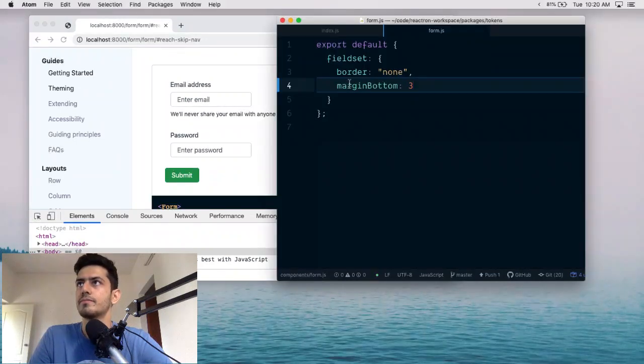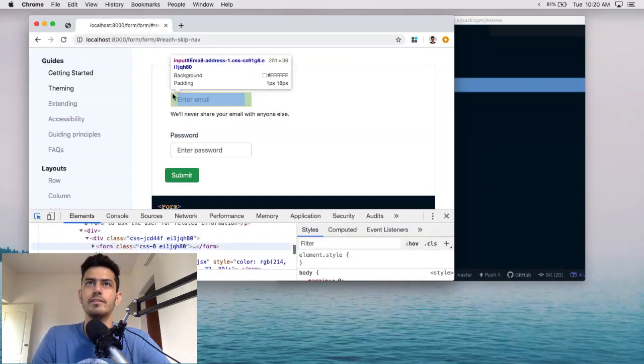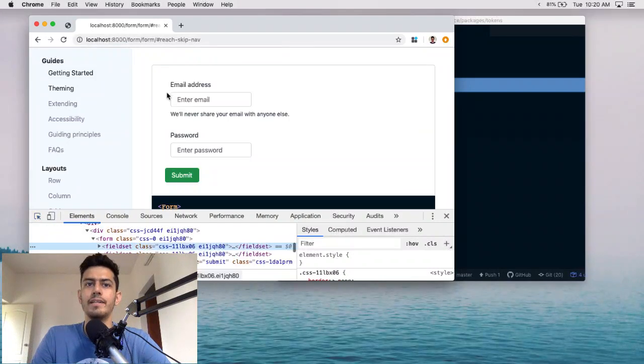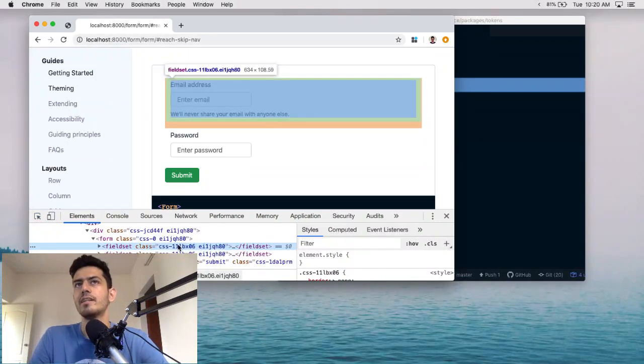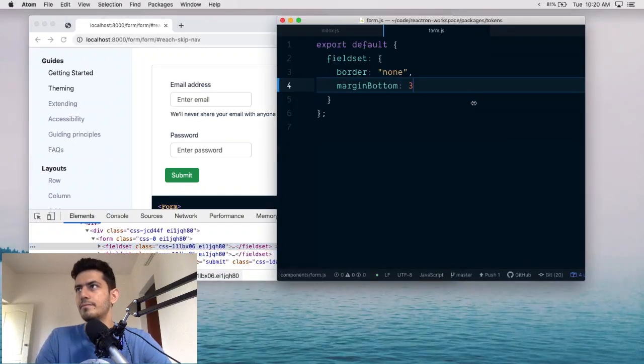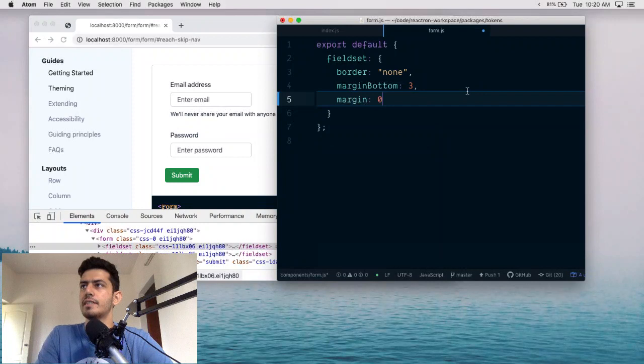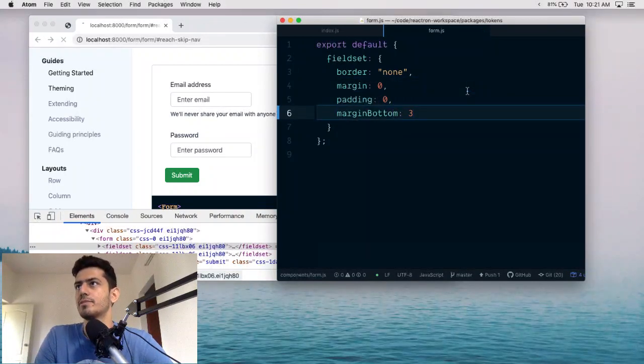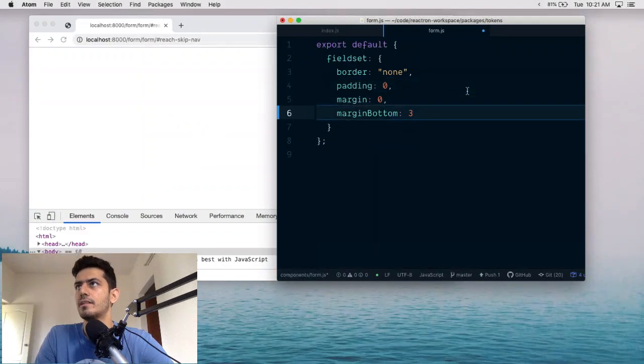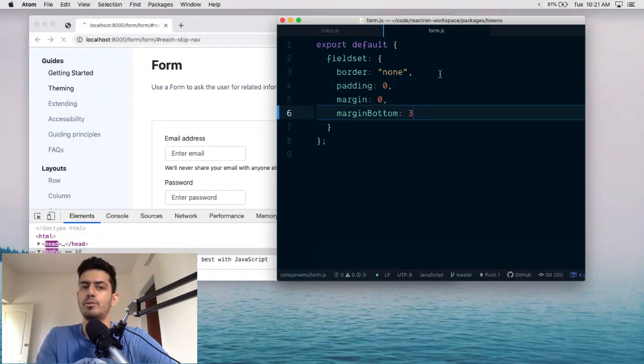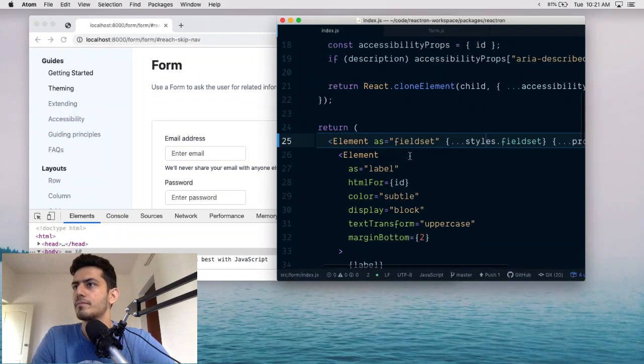That works. It also gave an additional padding to them, or a margin and padding, everything. I kind of like it, but it's not for me to decide. So I'm going to say margin 0, padding 0, margin bottom 3. And yep, let people who build this decide. I want it to be themable for anyone who uses this, right? Cool, so this is done.